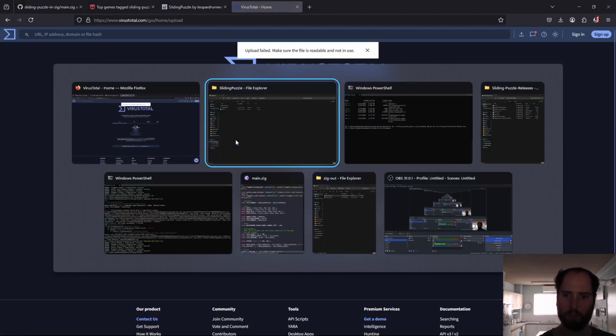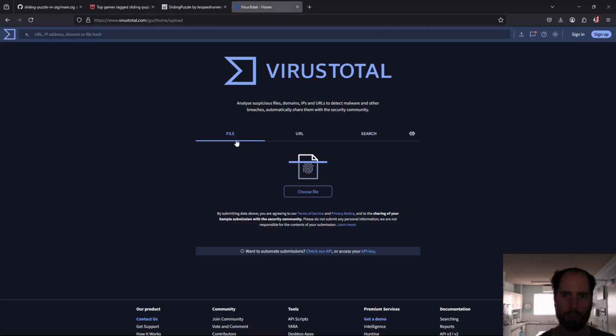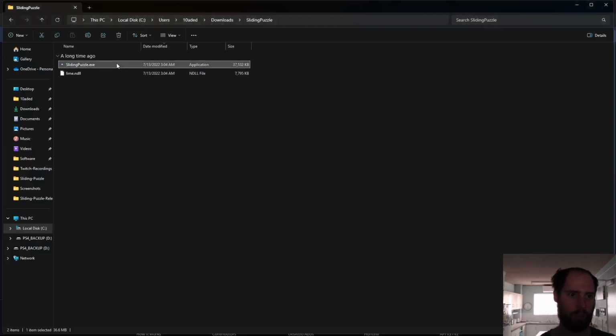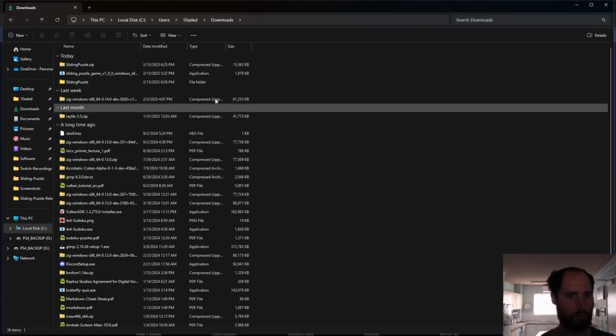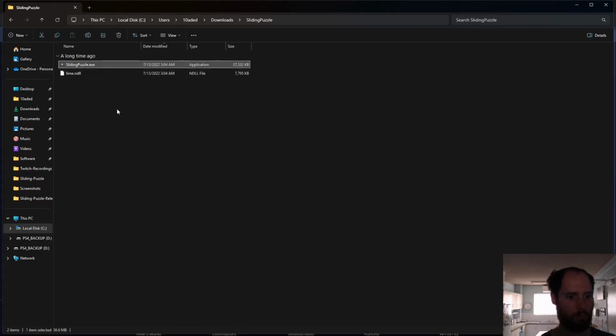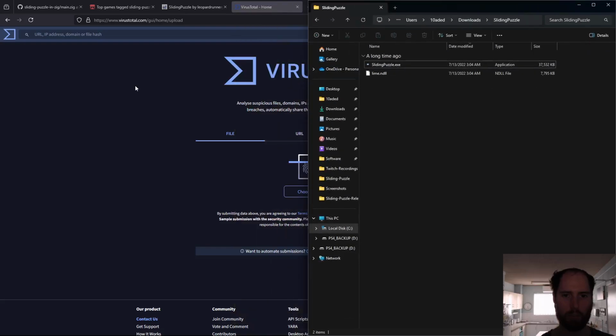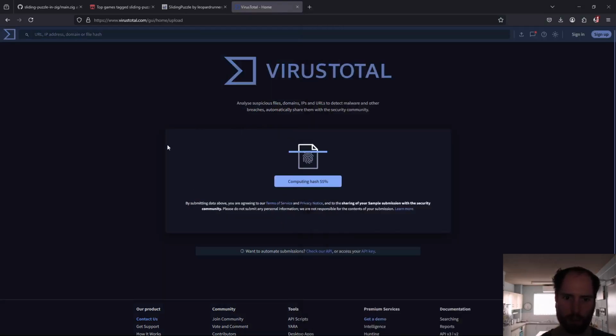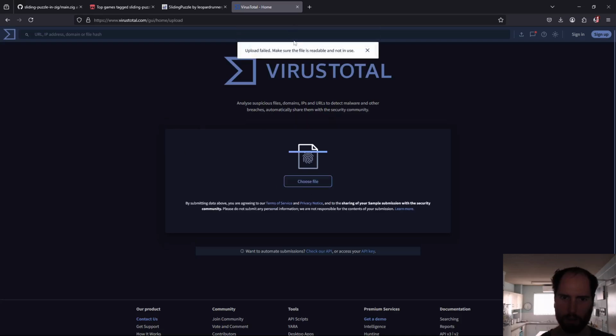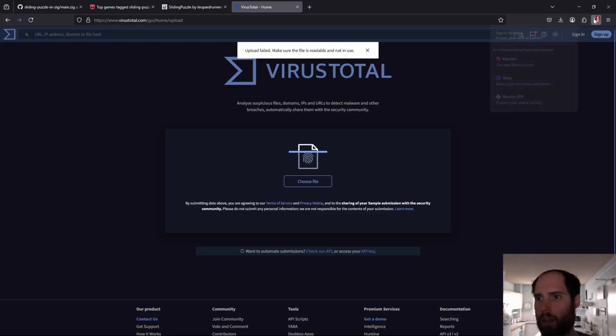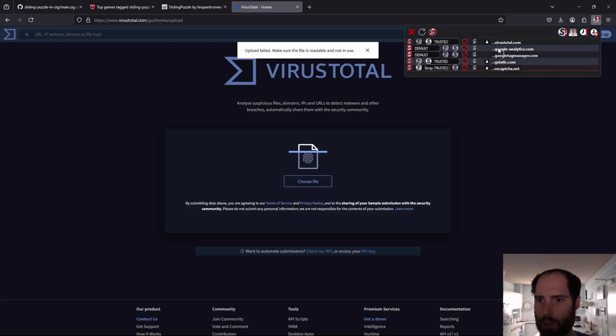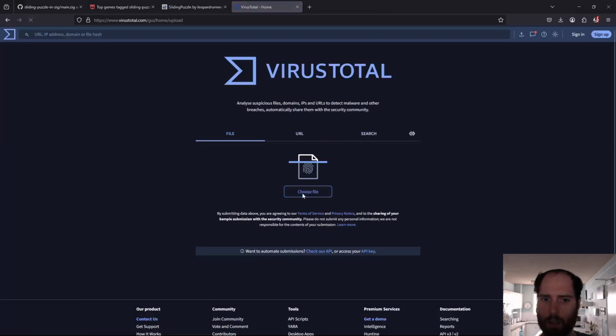Huh? What's it mean? Why, very confused. Why is VirusTotal unable to? Is there like, is JavaScript blocking us from uploading it? Okay. It should be fine.